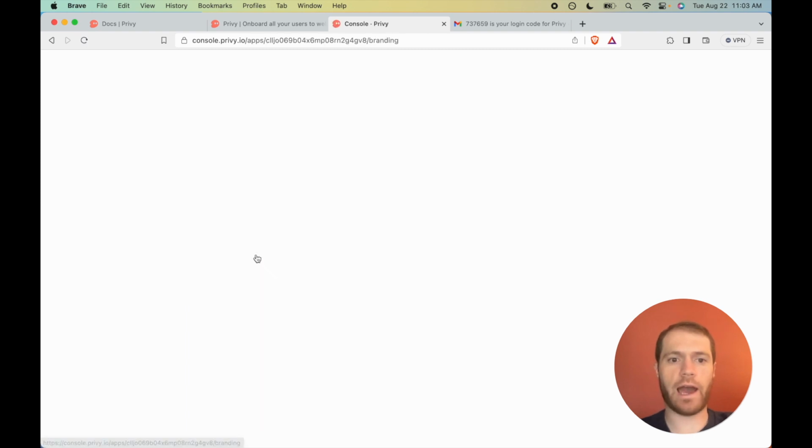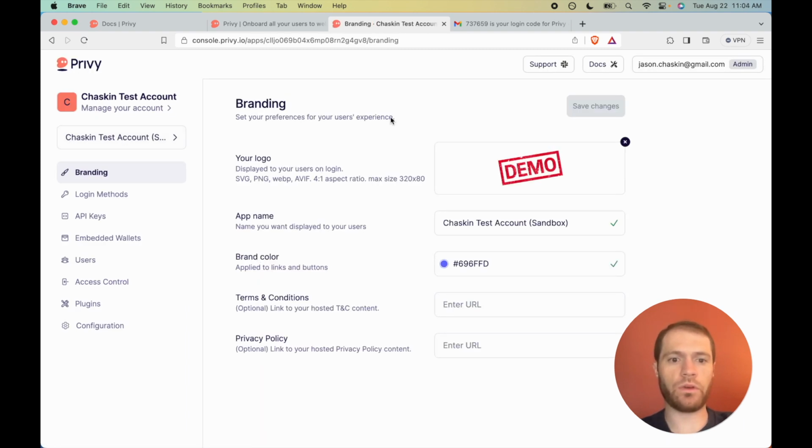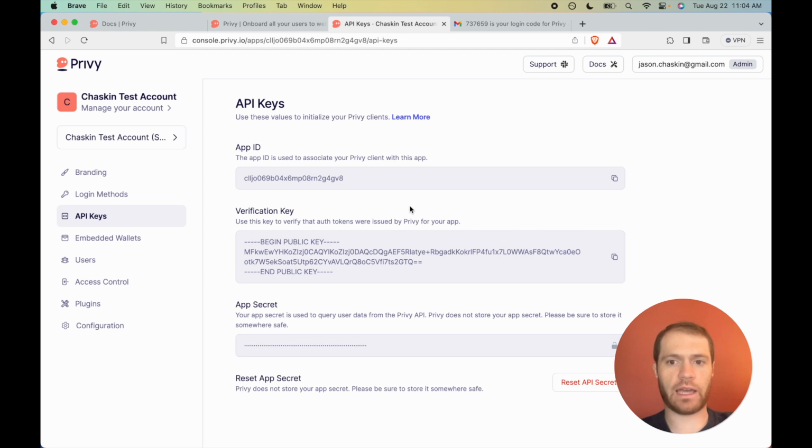Here you can click on your app. You can edit any of this information if you want. I already put a logo that just says demo, but we're going to actually put in the URL on the client side, so this doesn't really matter. Head on over to API keys and copy your API key. Leave this open in case you lose the app ID, but let's head on over to the terminal.